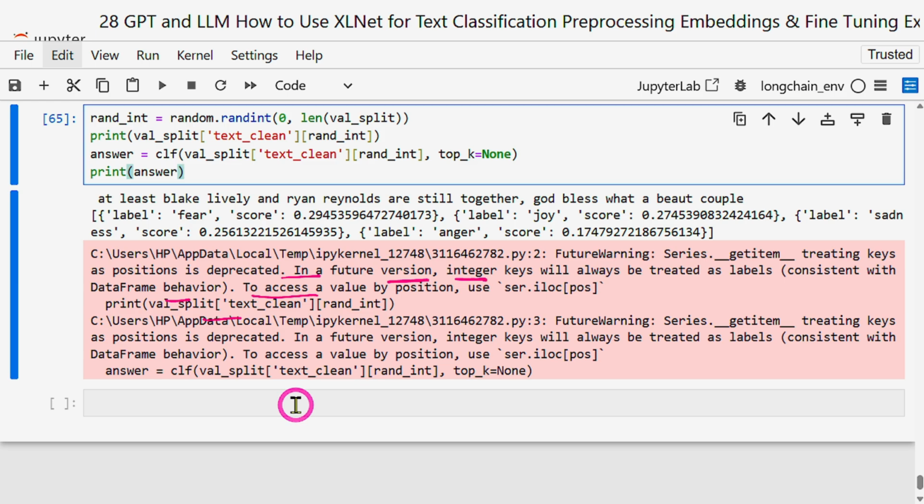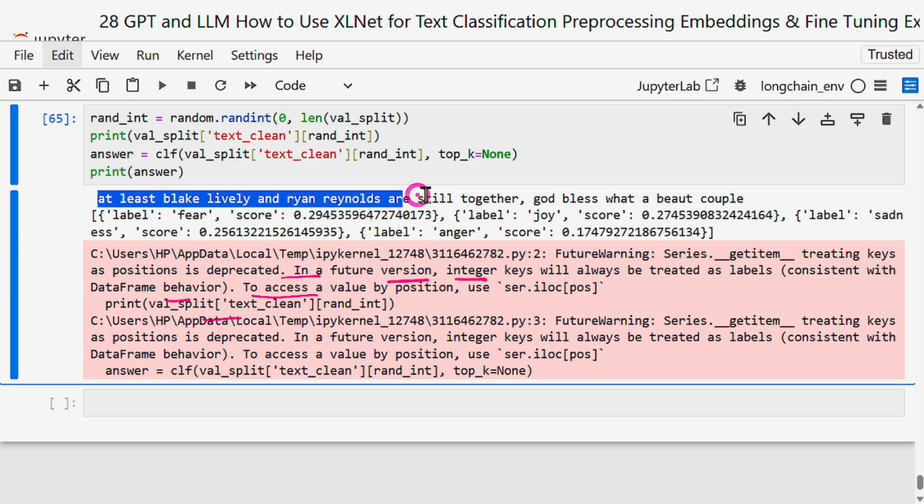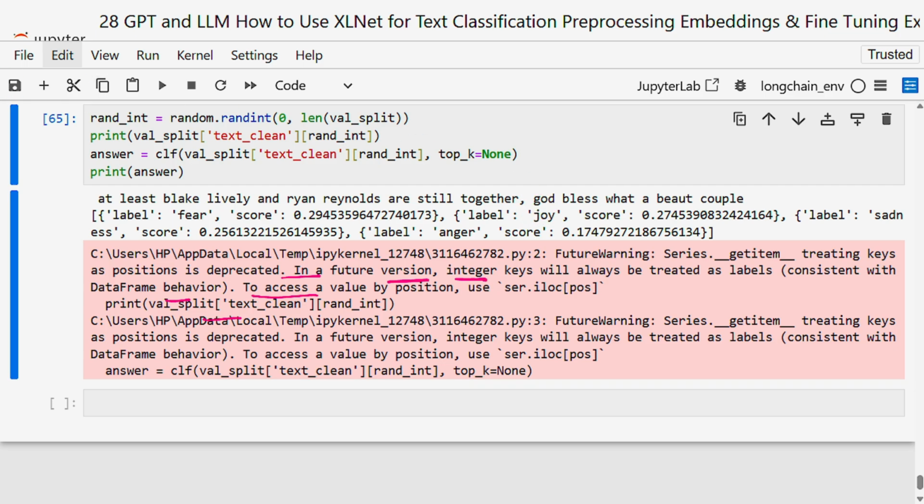This covers the advanced process of converting normal text into an embedding system, and then finding the sentiment for the same. This is how we can perform fine tuning for the same.